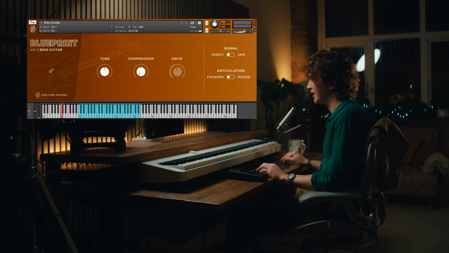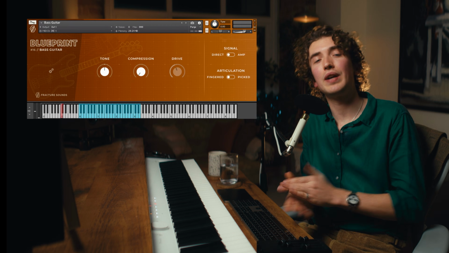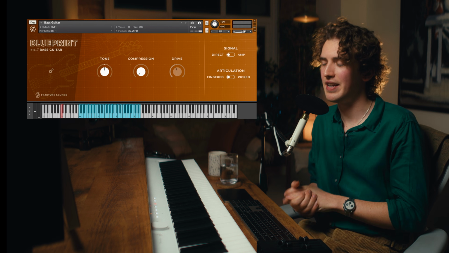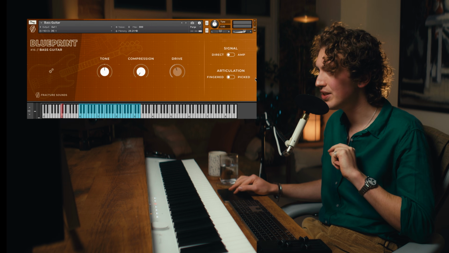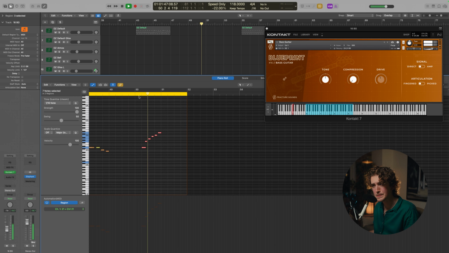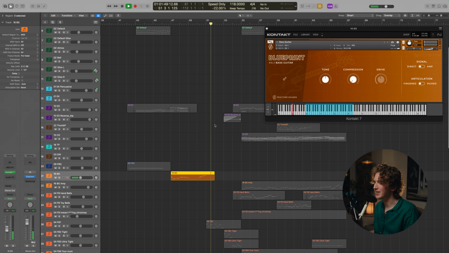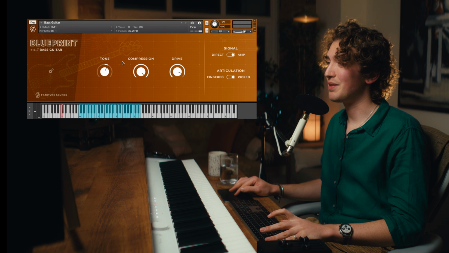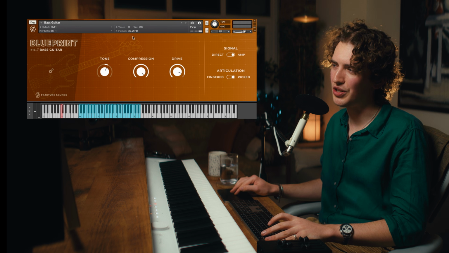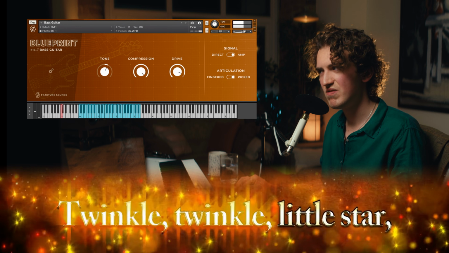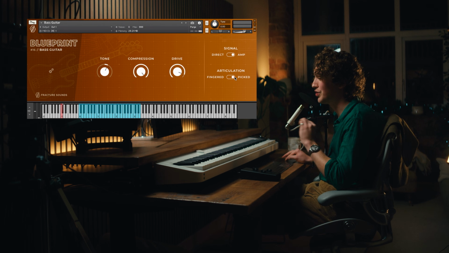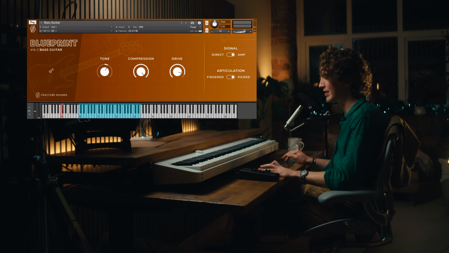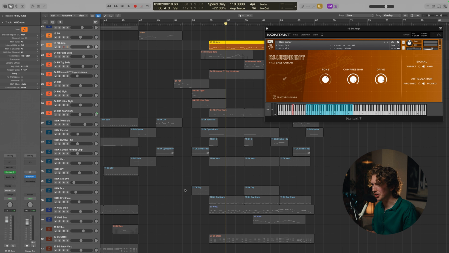Next up, bass guitar. Of course, I can no longer have a piece of music without bass guitar in it. It sounds so good. We've got 2 instances of this. We've got our kind of bog standard direct signal here. Nice. An amped version next with the drive turned up, compression turned up, tone turned up. For a bit of the extra crunch, choose the picked articulation. It sounds really good.